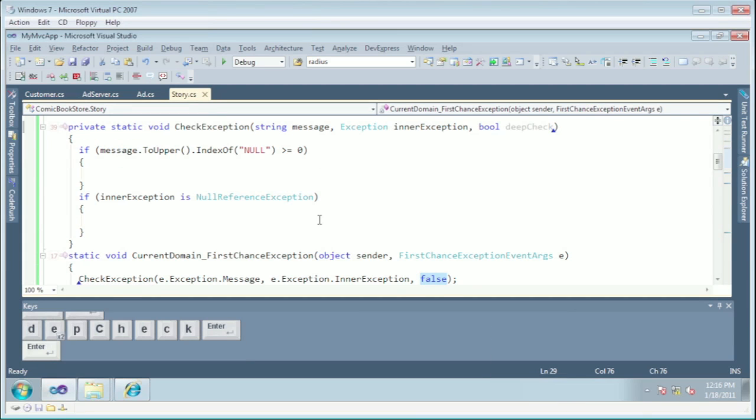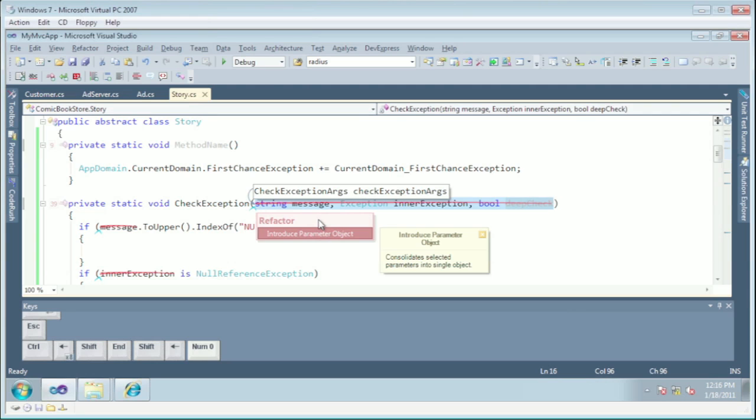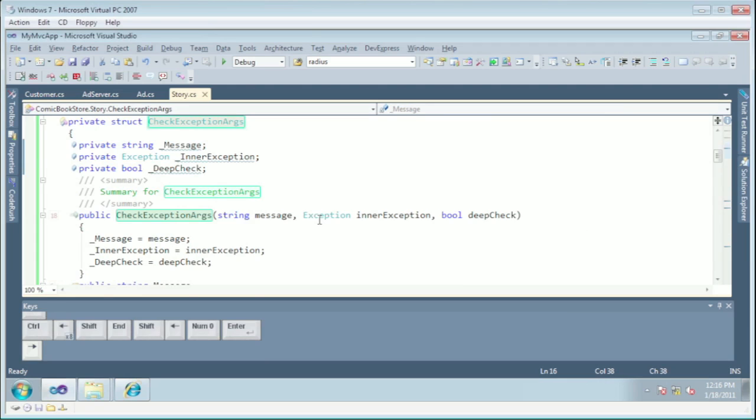We'll pass in, I'm okay passing in false right there. Hit escape to get back. So now we have these three pieces that we're now passing in. Now let's say we want to turn those into a class itself. We can do that by selecting the parameters we want to combine, hitting the CodeRush refactor key, choosing introduce parameter object, and now it's going to combine those now.